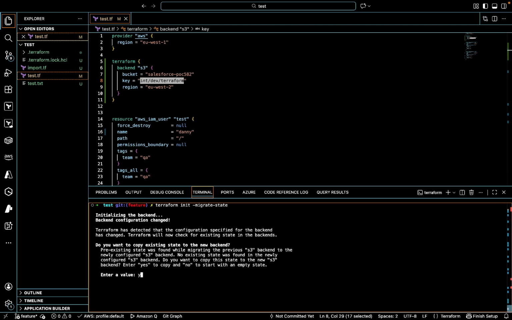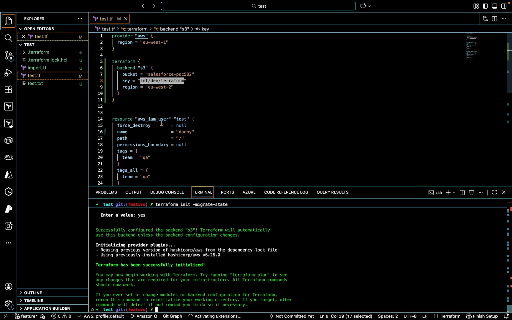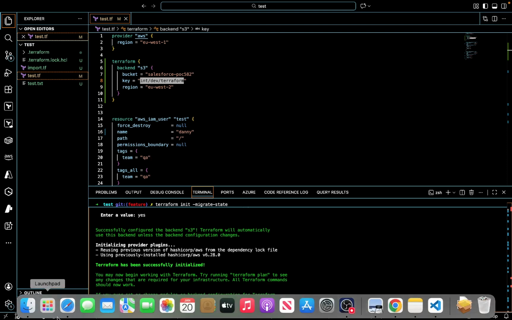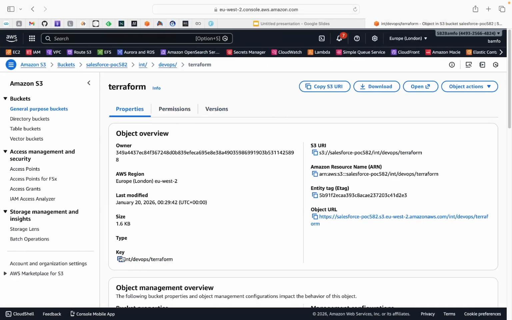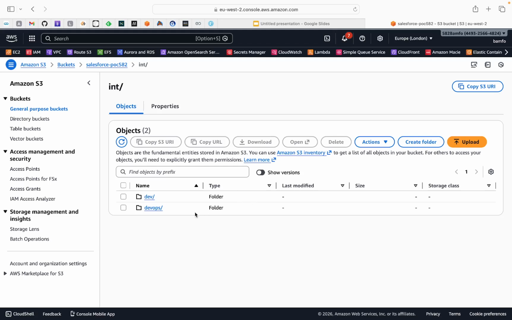I'll say yes, I want to do it. And then successfully configured the backend again. So now everything is sorted. You have successfully migrated. Let's go to the console and see what happened. What is the difference? If you don't run the migrate, it's not going to work. So let's go back to the console. Can you see this? It will still be there. Let's refresh this. Let's go back to the end again. Now can you see we got a different folder structure here?